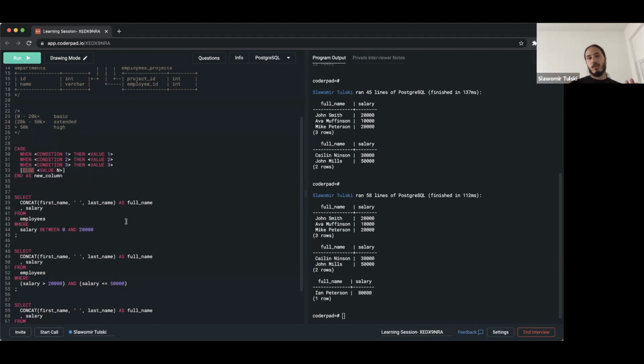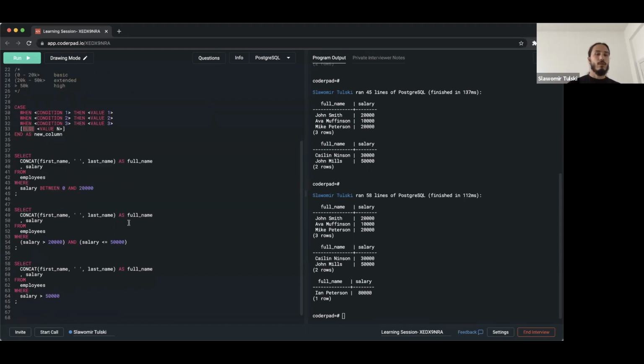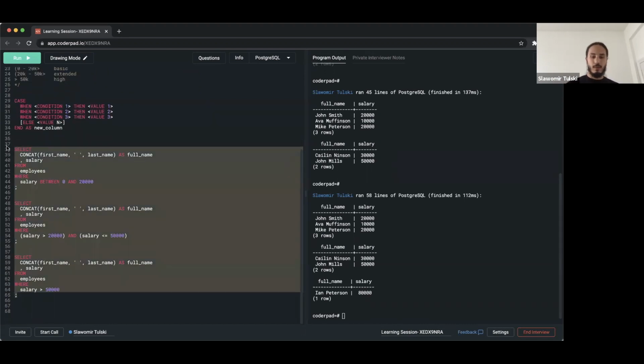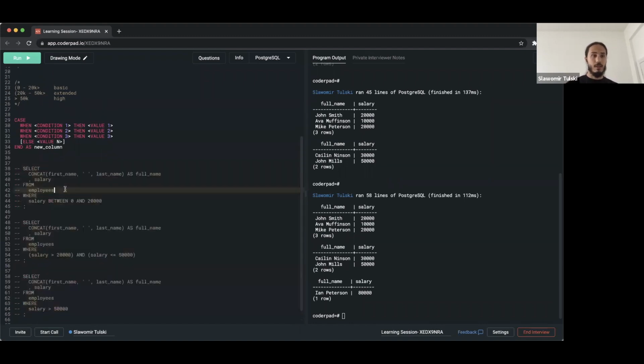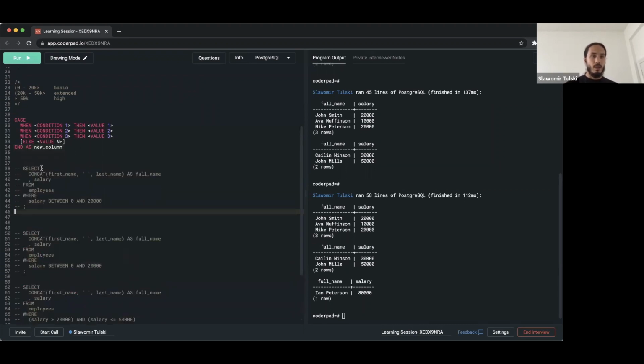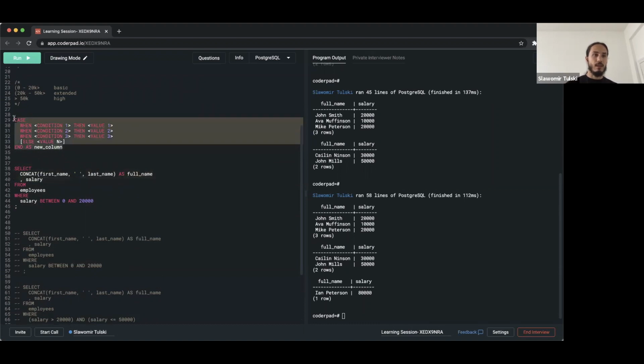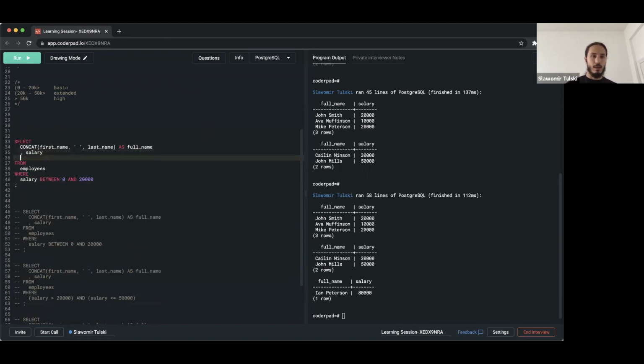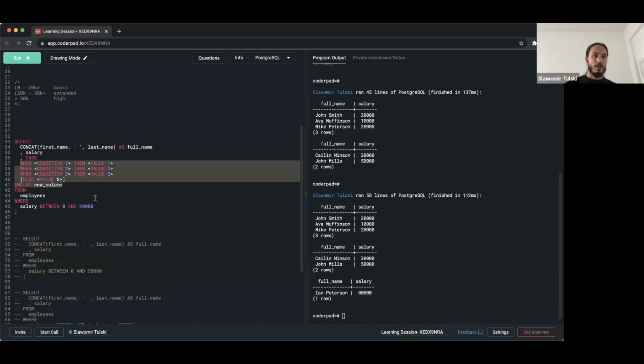So let's try to use this case construct to create the band name, right? The salary band name. How to do it? Let's comment out those for a second. Let's say take one of them. Let's say this again, and let's keep full name for now. Let's keep salary for now, and let's add this new column. So I'm gonna take this case statement, and I'm gonna modify it a little bit so it works.